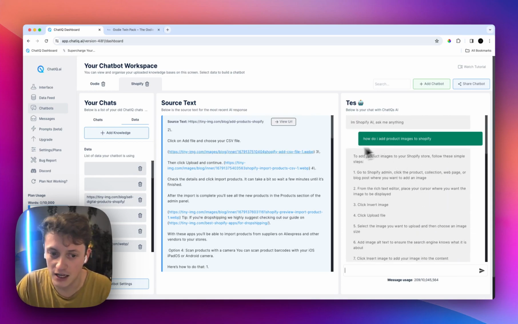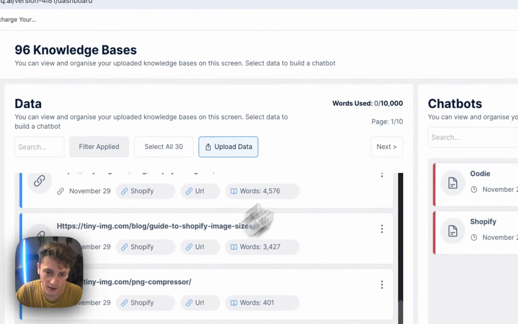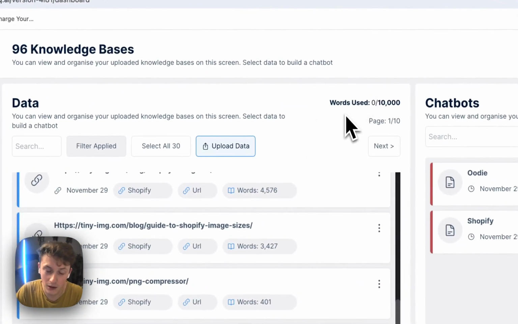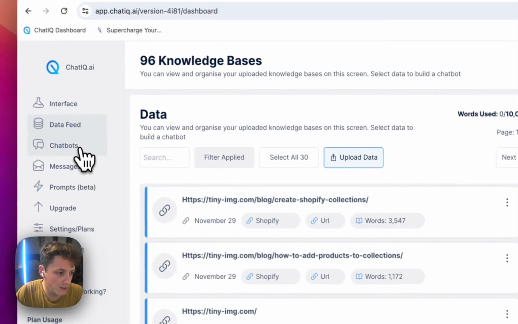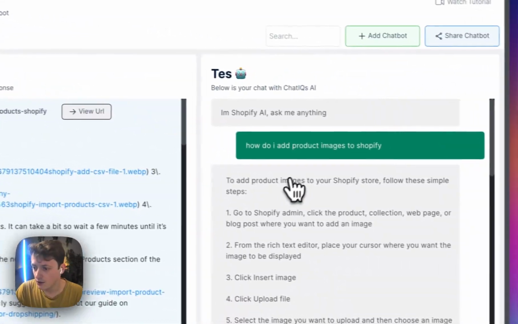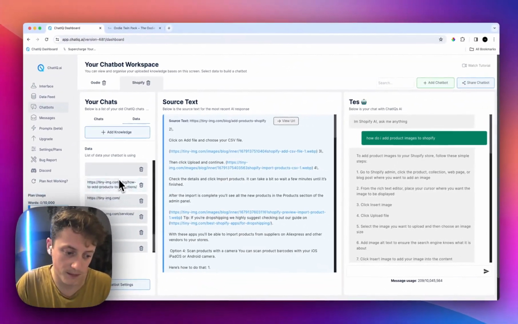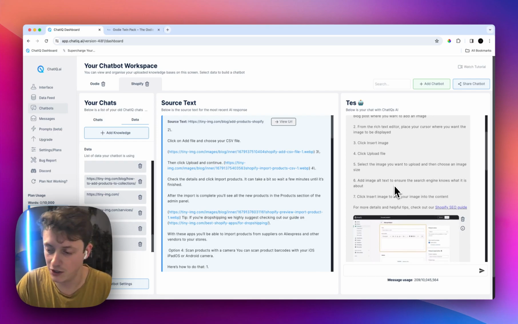So I've actually scraped here, if we go into the data feed, 96 knowledge bases. The word counter's not working, but there's almost 1 million words of data in this account at the moment. But within my chatbot, if I go to the workspace and the Shopify chat, you can see that this is trained on 30 pages from a specific website which teaches how to do things within Shopify.